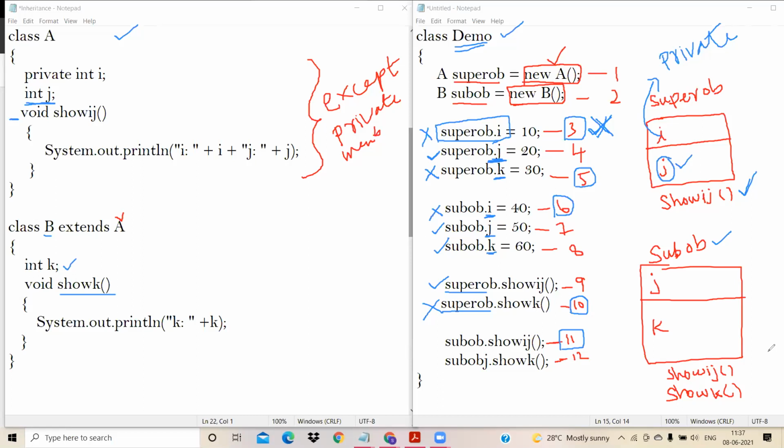So next let us move to subob.showij. Now you see that subob can access showij. Yes, it can access. Someone said it's an error, but no, it's a valid statement. This is wrong. You see that my class B is going to inherit class A. When it inherits, it's going to inherit showij also. So showij will be present inside my class B. This is a valid statement. It is not invalid.